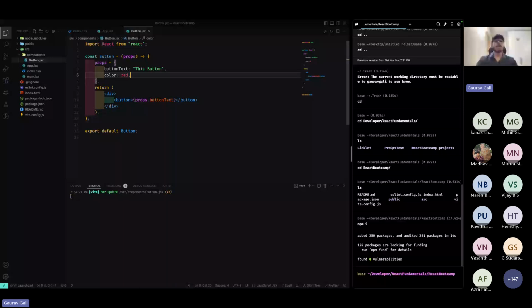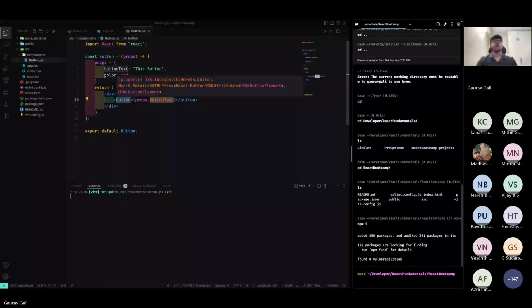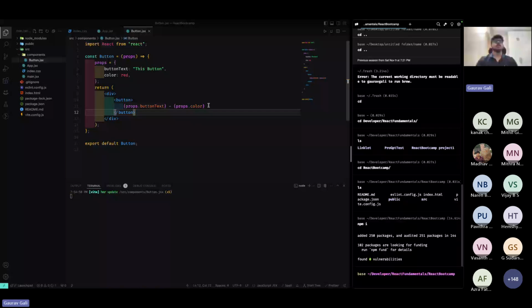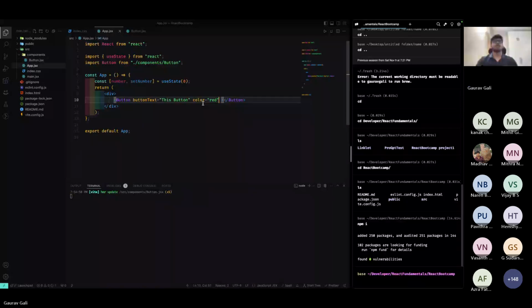In order to access these individual properties, you have to access the props object and then access the desired property. So I want to show the button text here. So I'm accessing the button text property from the props object. And let's say I wanted to specify the color. I can also use the color property the same way. So say props.color. So now I have mentioned it like this here.